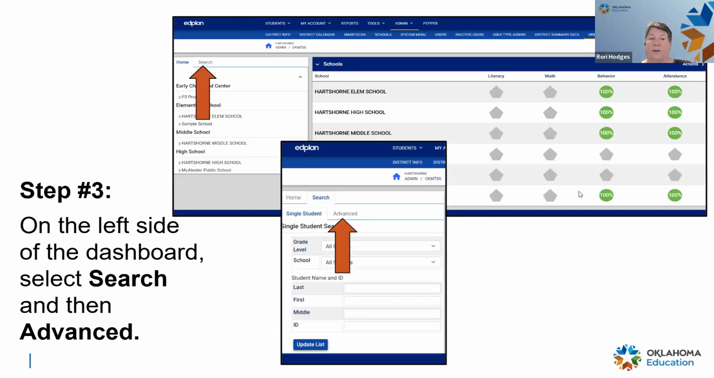Okay, now your screen should look very similar to this. Your school name, this is your main screen right here. This is what should be showing. It'll show your district name right here and probably your schools that are registered in the EdPlan system.